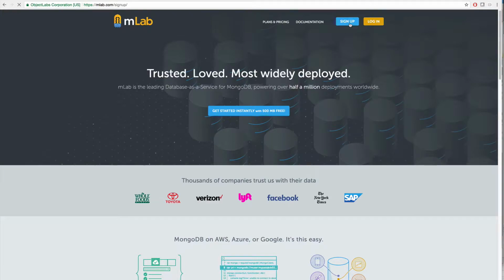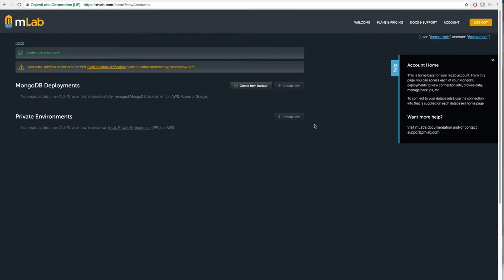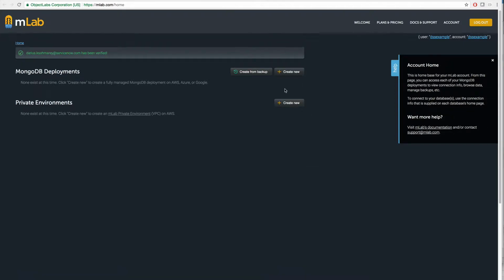You're going to sign up here. On sign up, you're simply going to enter an account name. So let's just say this is going to be DSS example. I'm going to enter an arbitrary email here. We'll enter a username as well as a password, and we'll press create account. I'm going to quickly verify my email here, and now we're going to get started.